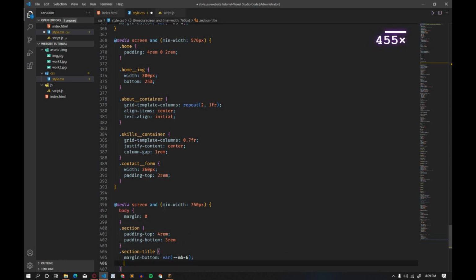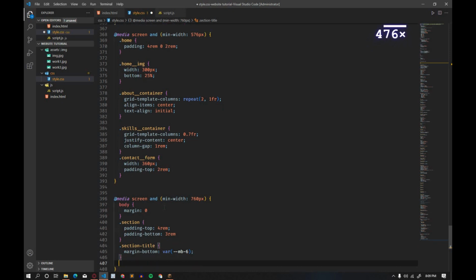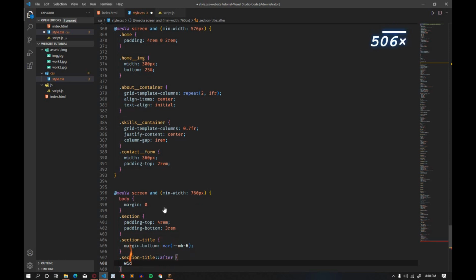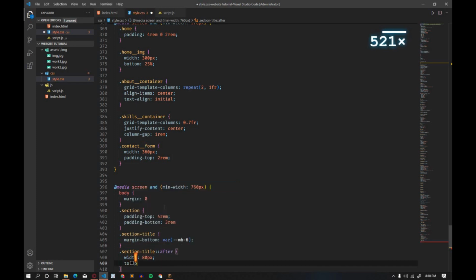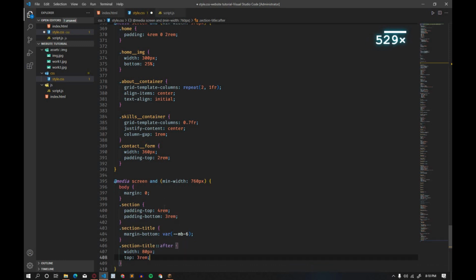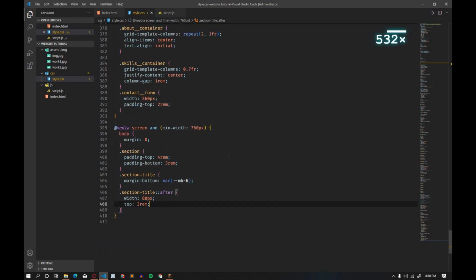And after that, let's add section. Outside of this class, let's add .section__title::after, like this. And here we simply add width and make it 80px, then top to be 3rem, okay, 3rem. So guys, now we are good to go with our section title also.